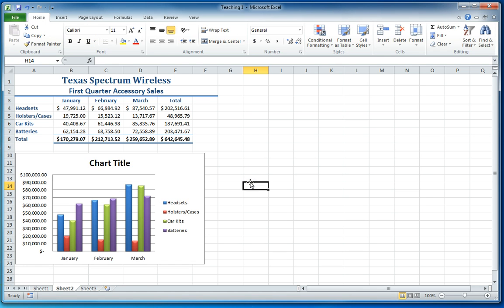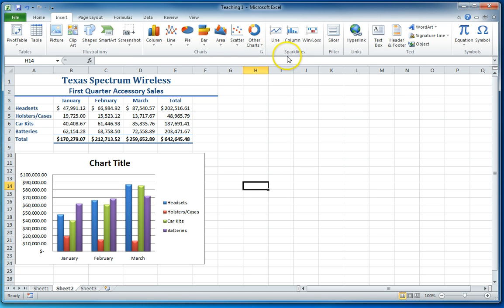We can also combine other charts. For example, we want to use what's called sparklines. First, we need to choose to use sparklines. We only choose the data range. We don't want to include the category. We don't want to include the total. Then we select Sparklines, select Line.